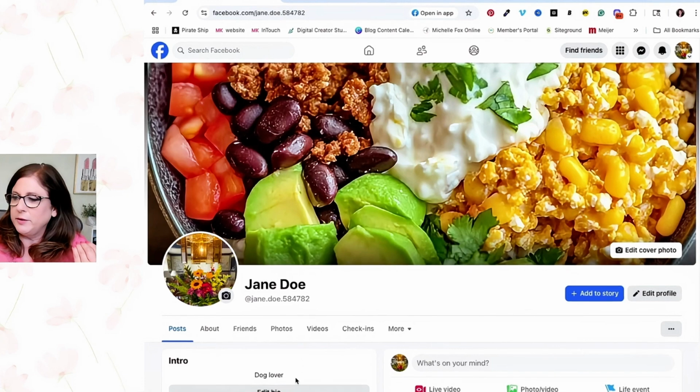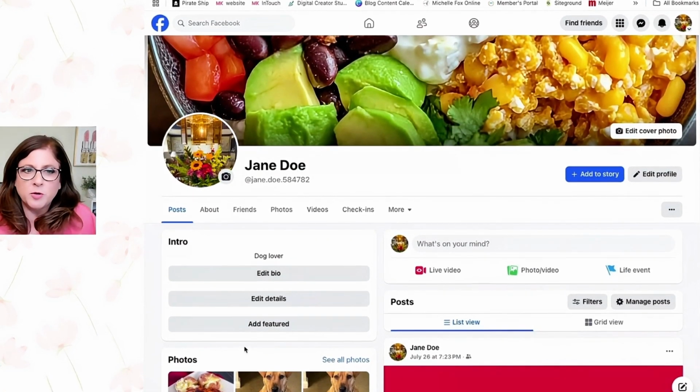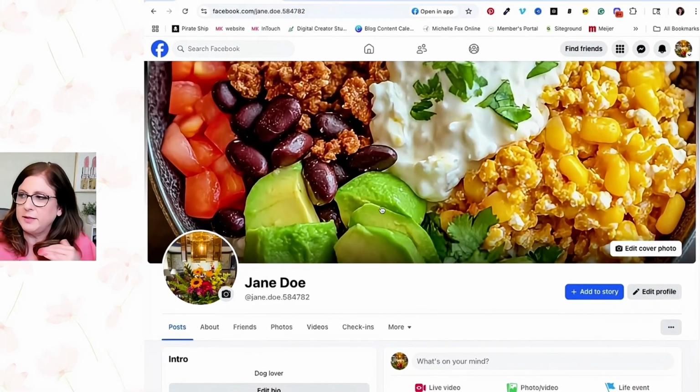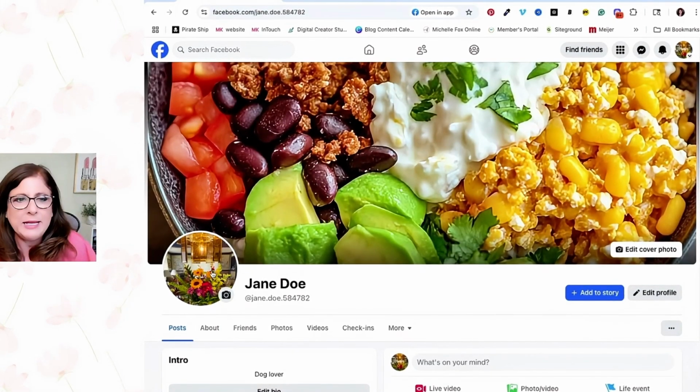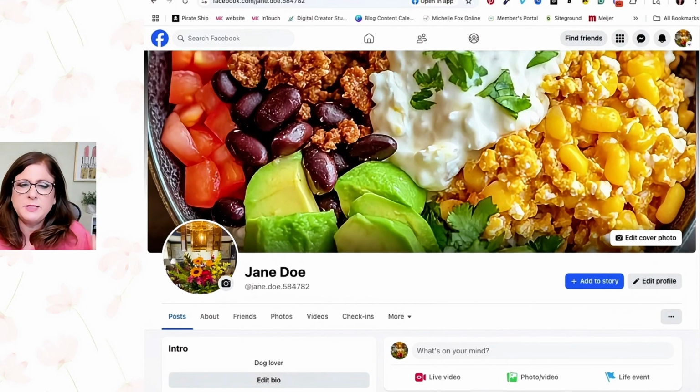There's nothing over here to send me to another place, another platform or a website. There's nothing that indicates what she does, what she's all about. I can't even see her eyeballs. I can't see her face. Can you see how those are clear missed opportunities, night and day, such a huge difference?